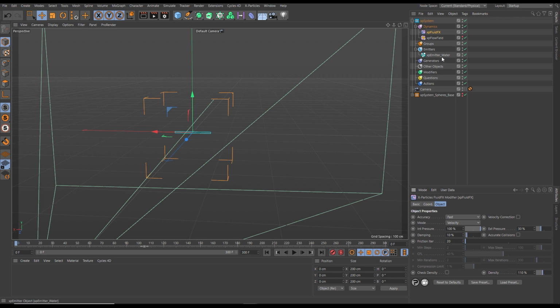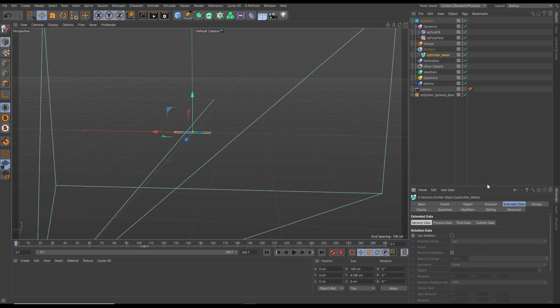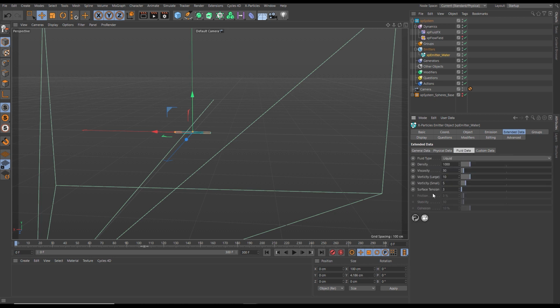The way we do that is we access those settings in the emitter settings. We'll go to the extended data, and go to the fluid data tab. In here we have all of the particle fluid settings. We want these to be very splashy, so let's reduce the viscosity, which gives water that kind of stickiness. We want accentuated turbulent curls in this, so we can do that by increasing the vorticity amount. Let's put both the large and small to a fairly high number. And here's our surface tension.